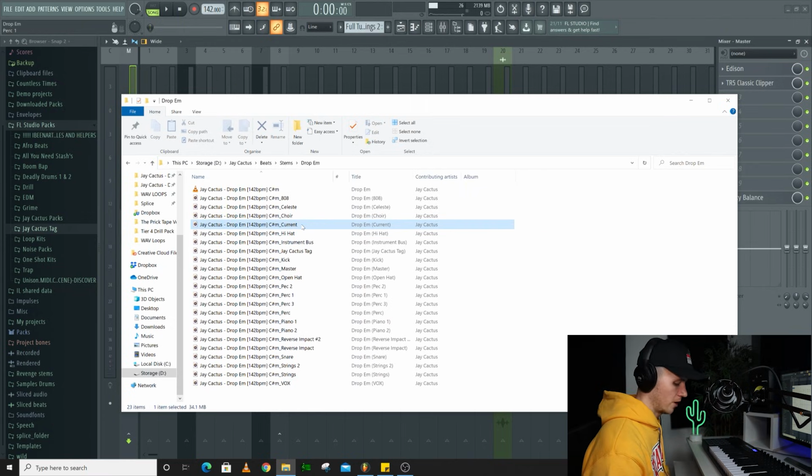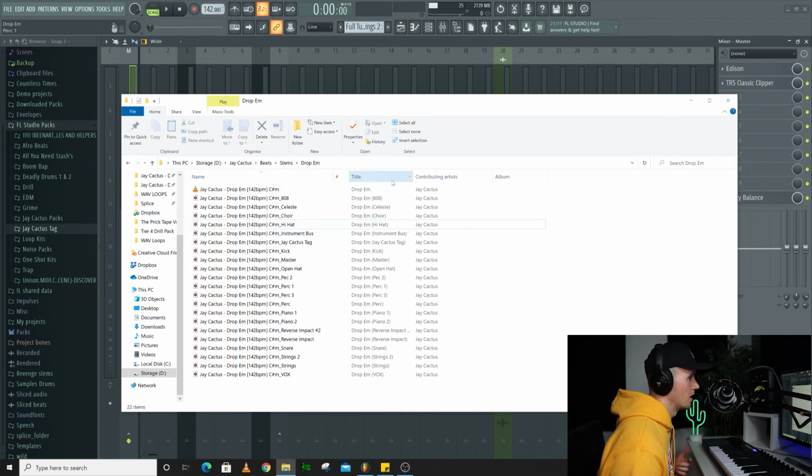So you're going to get this current file, which you don't need. So I'm going to delete that. And then when I told you to name it within FL, this is what it does. It saves it in the artist and title section.